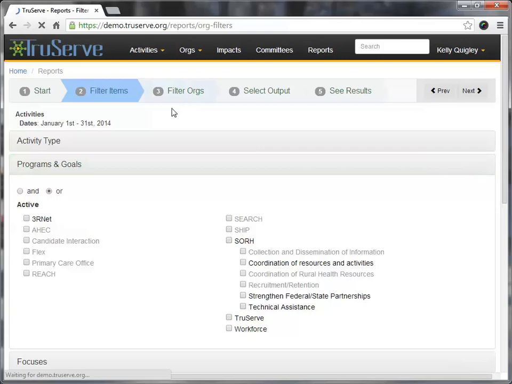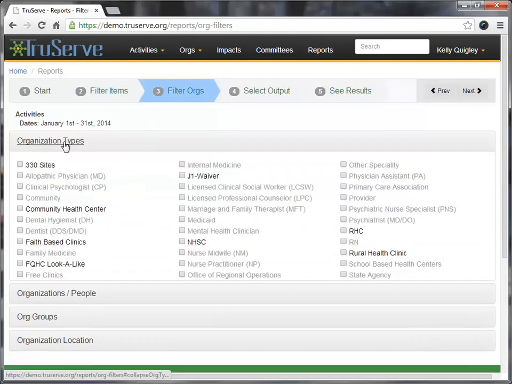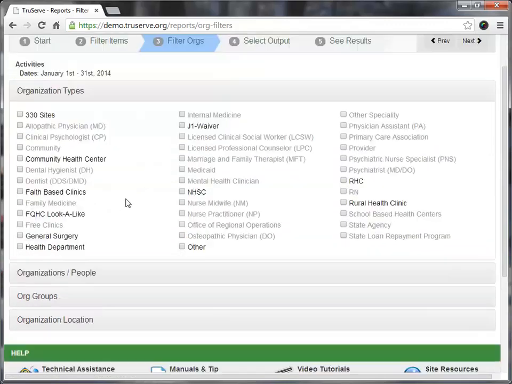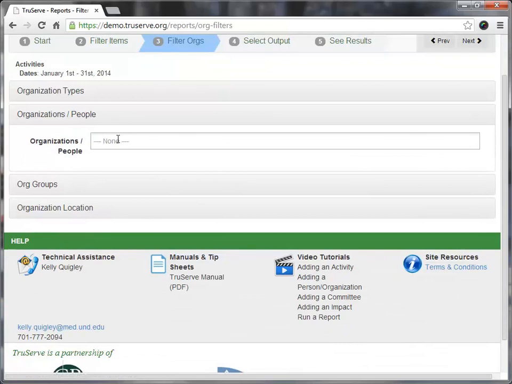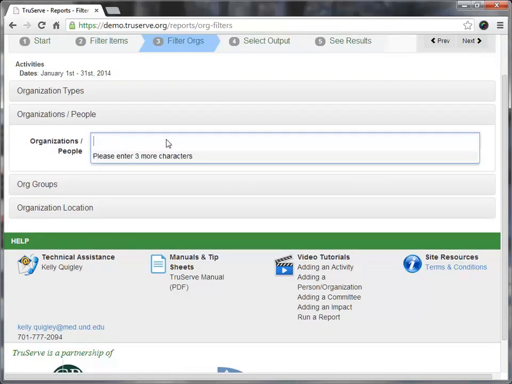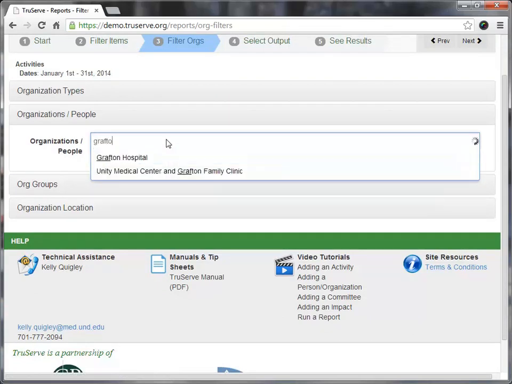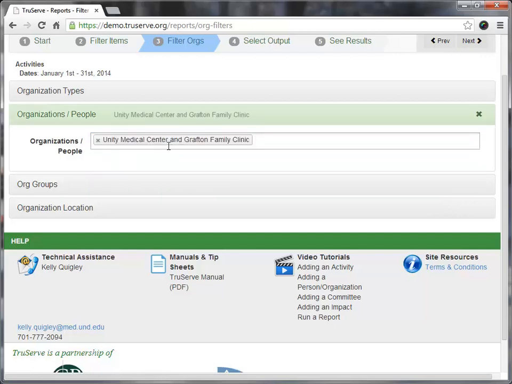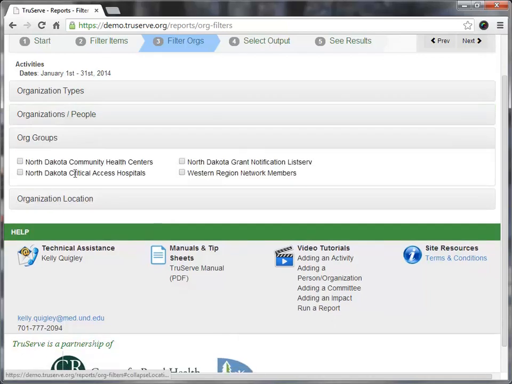You can further filter by organization. So if you want to see all your work related to community health centers, for example, you can determine that here. See all your results related to a specific organization by entering their name and choosing from the autocomplete. Or see all your work related to a specific group you've created within your system.